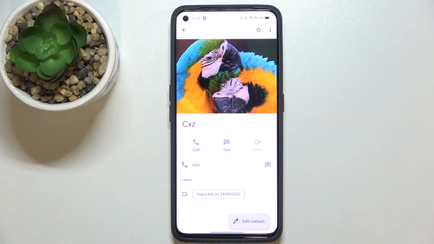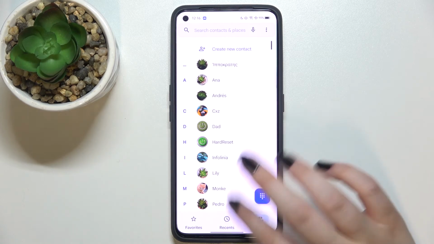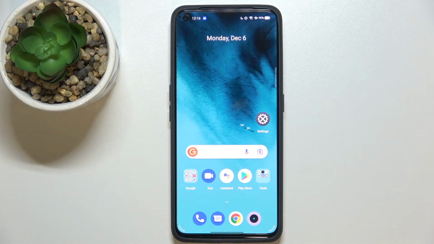It is very important. And here we've got our saved contact, and as you can see it will be visible on the contact list and you will be able to see it whilst all incoming calls from that number. So actually this is it. This is how to add a photo to contact in your REALME GT Neo 2.